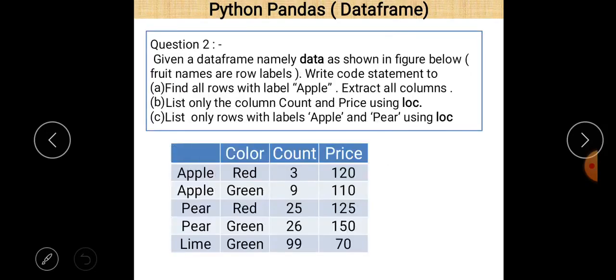Now the second question is related to LOC and ILOC. These are two important attributes. Given a data frame, namely data, as shown in the figure, with fruit names as the row labels. So row labels contain different fruit names, as you can see on the screen: apple, pear, lime. Write a code statement to find the rows with label apple and extract all columns. B, list only the columns count and price using LOC. And third, list only rows with labels apple and pear using LOC.